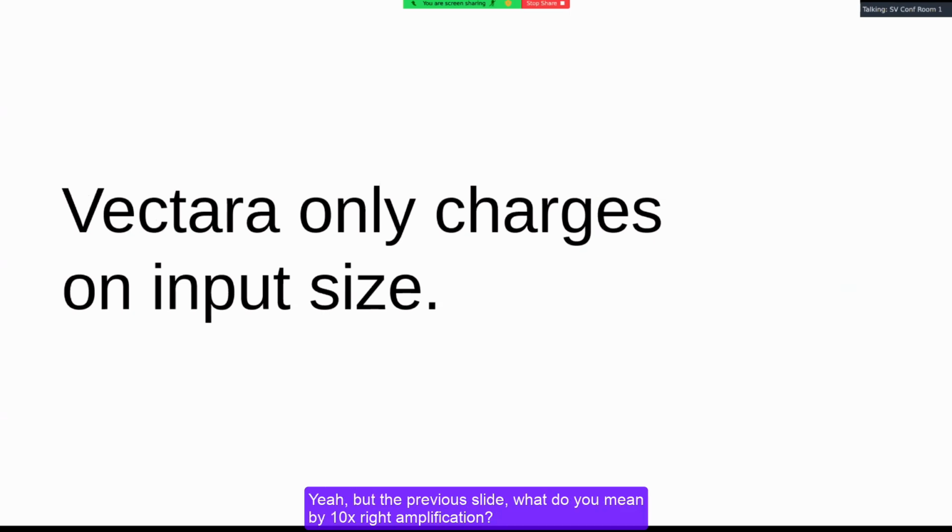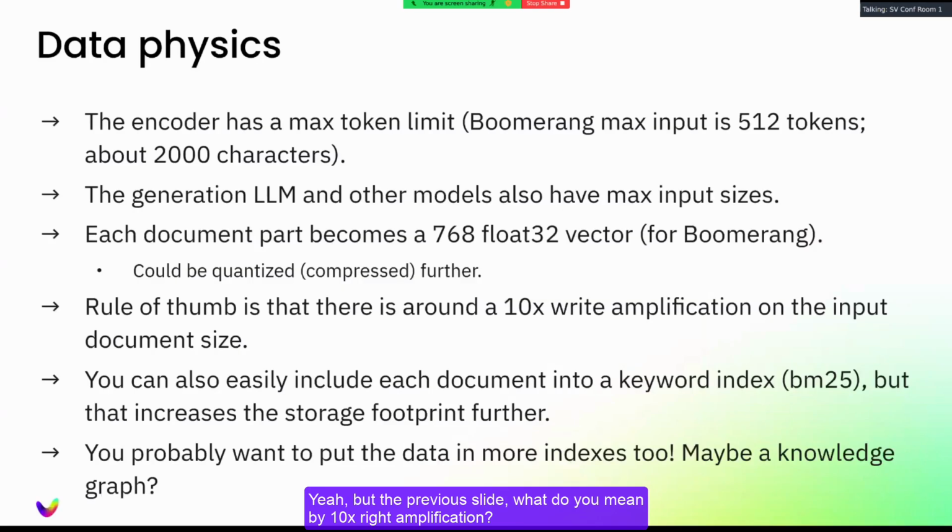Yeah, no question. Yeah, but on the previous slide, what do you mean by 10x write amplification?